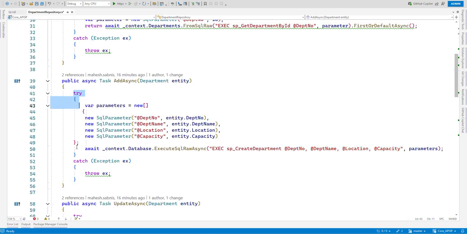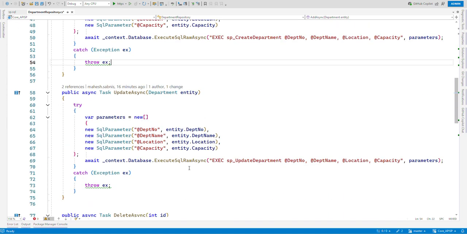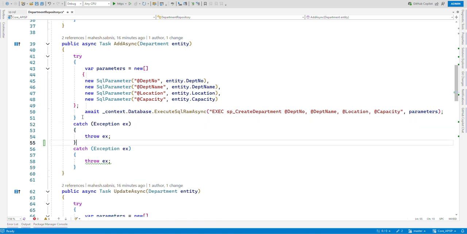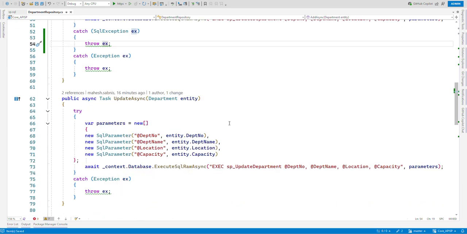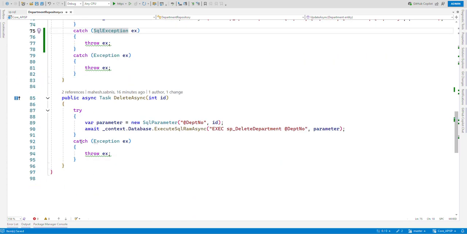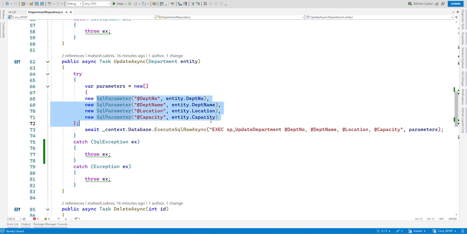Now, you see that I have a try-catch block over there. Since it is SQL Server, you can make the exception handling more proactive with the help of SqlException. This is highly recommended. You know that SqlException is going to handle those exceptions, or it will look for exceptions from the SQL Server database. Similarly, I have update here, so let me have an SqlException again, as well as for delete. For update also, I have these three parameters which I'm passing to the ExecuteSqlRaw here.